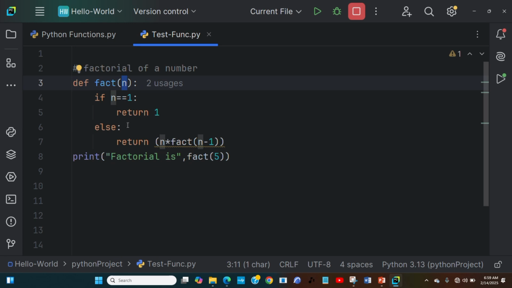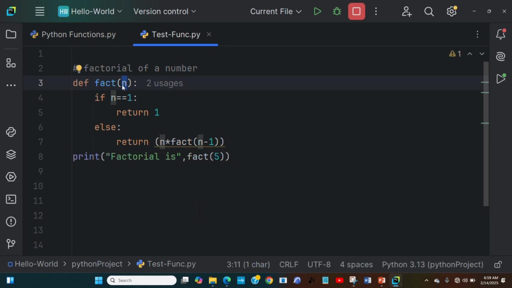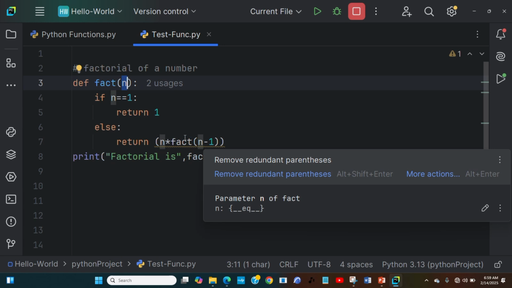Now this is a Python function that we are going to use to calculate the factorial of a number. I'm just declaring the function. I said def fact, and I'm giving a parameter n. I say if n is equal to 1, return 1. Else return n times factorial of n minus 1.